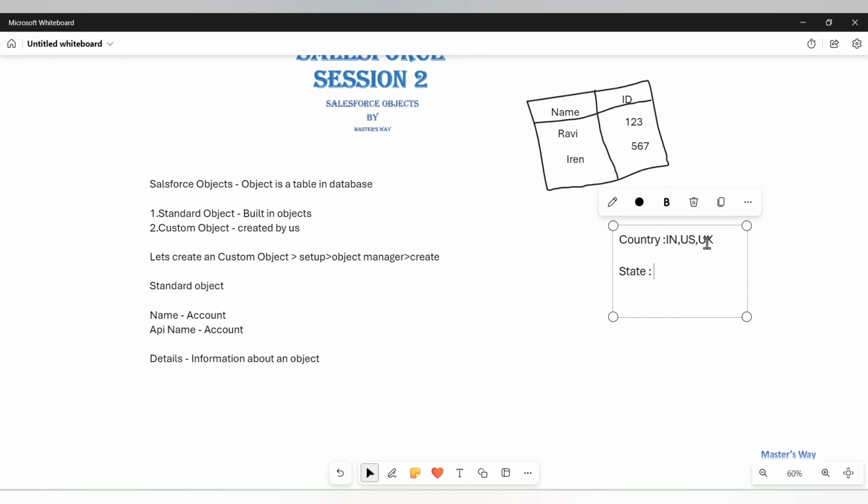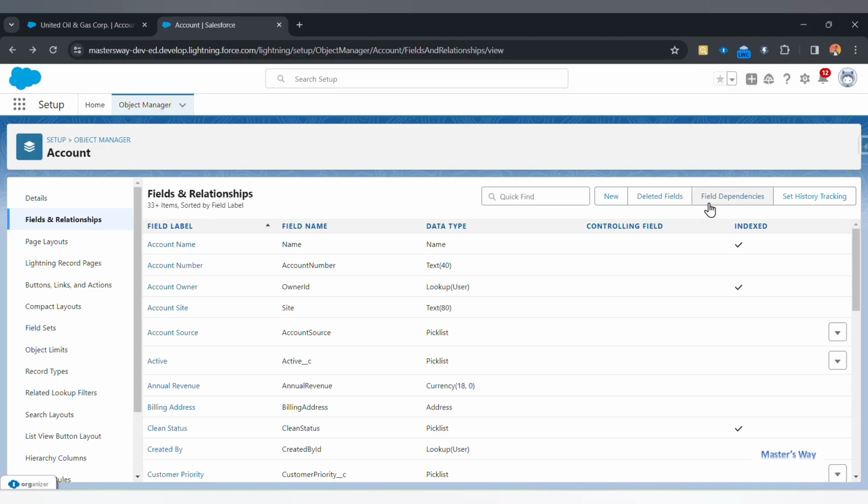Same like UK. That means if we are selecting a country value, then the respective state values are popping up. That means this state is depending on this country value, right? So that's what we call dependency, field dependency. This field is depending on this field. Okay. So those types of things we can create from field dependencies.